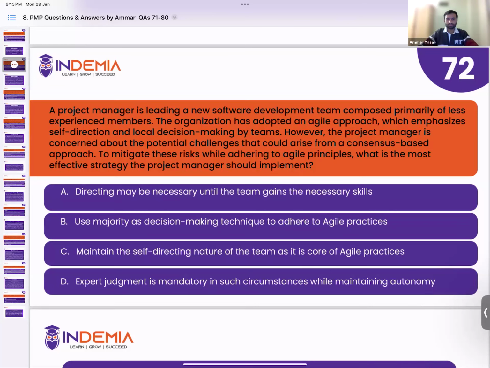All right. Okay, Rafe, you have chosen option A. Why? Something I felt was important in the question is that the team was composed primarily of less experienced members. So I feel like we need to guide them because they don't have as much experience. So option A, directing may be necessary until the team gains the necessary skills. It's like guiding the team until they're a bit more experienced. So that's why I chose A.